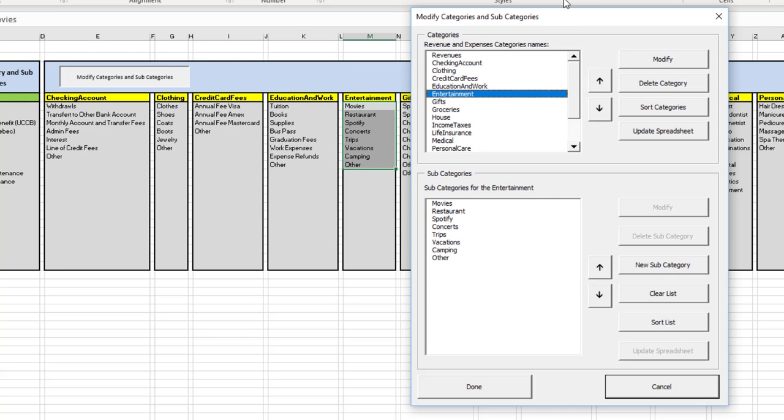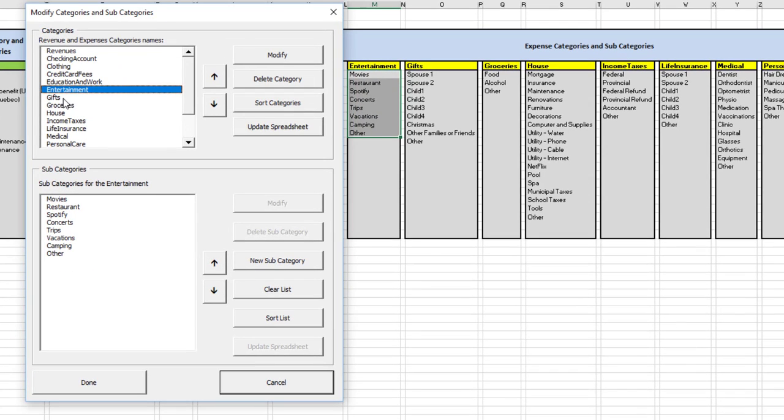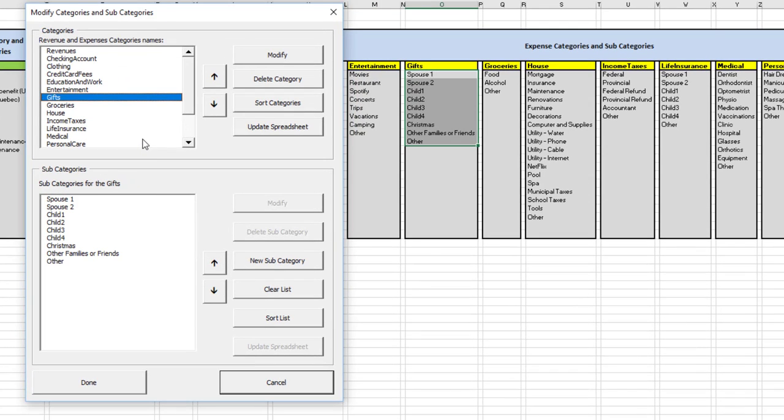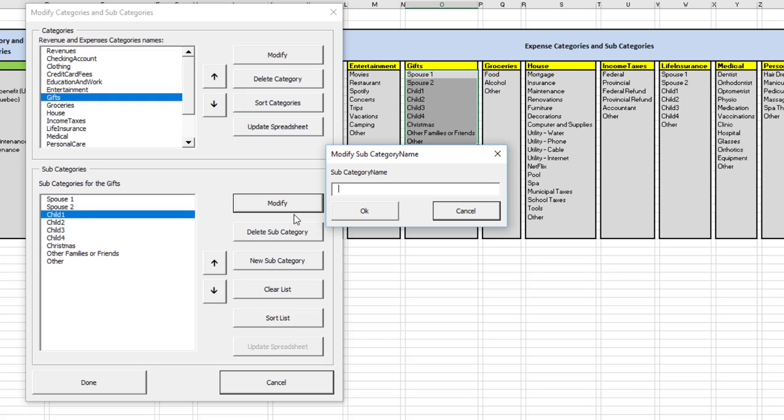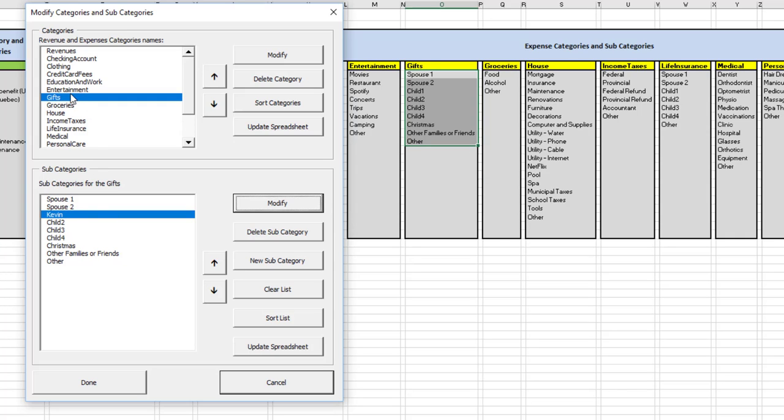Entertainment, I've got a few there. Again, make your changes as you want. Here's a good example of maybe changes that you'll want to make. So gifts, I just defaulted that to if you want to create or track amounts of monies that you spend on gifts for different people in your life, you can do that, right? So I put gift for a spouse one, you can actually give it a name, right? Child one. So for example, here, if I wanted to track the amount of gifts that I've made for one of my kids, I could go in here and type in Kevin, right? And then that would be all the expenses for gifts that I have spent for Kevin, right?